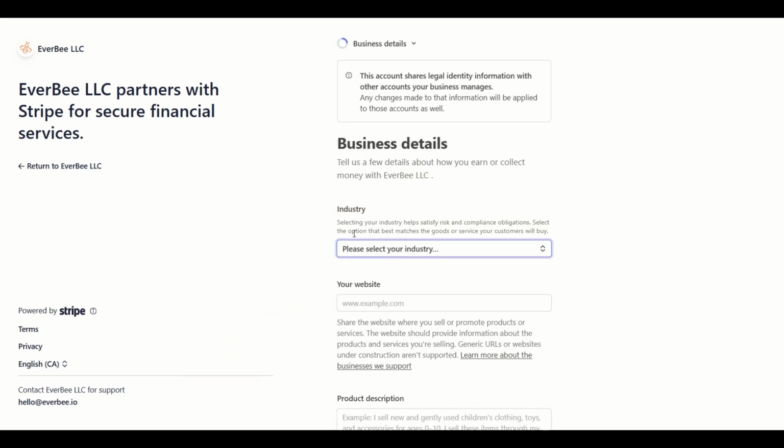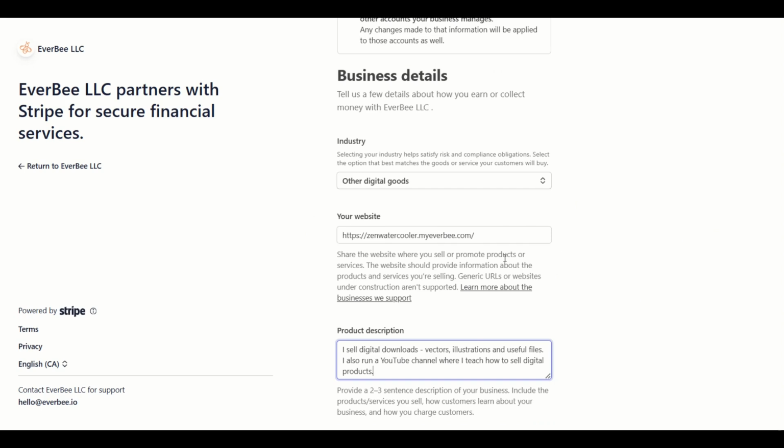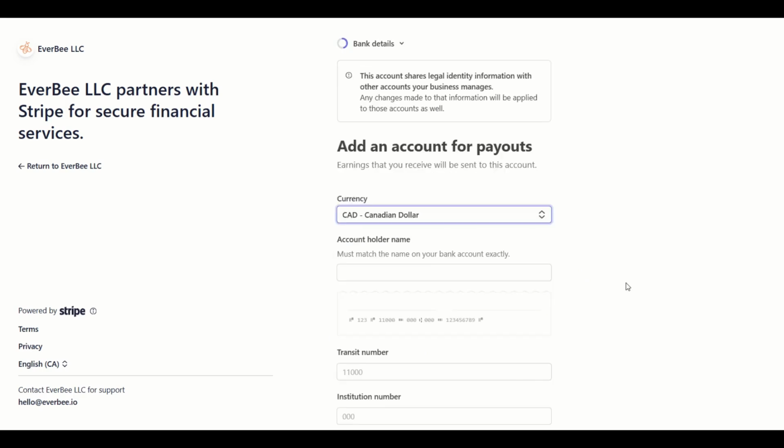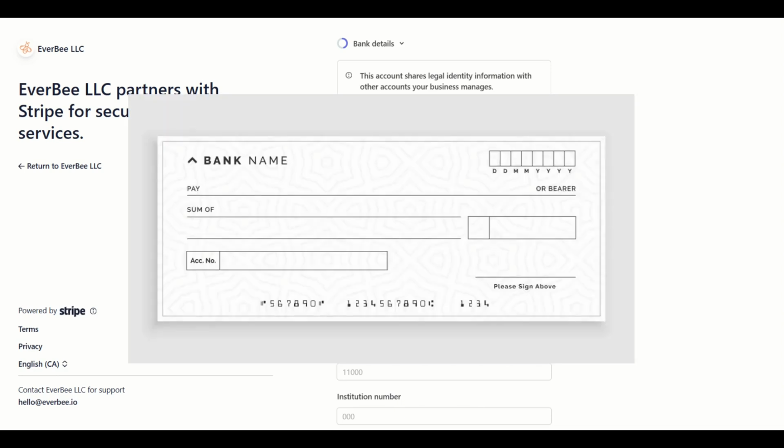Now you will need to fill out some basic business details because your Everbee shop could be completely different than another type of store that you've got set up on Stripe. Okay, so I've selected here other digital goods. I've entered in my website and I've put in for my product description that I sell digital downloads, and I'll click continue. Okay, now from here, you're going to need to add your bank account for any payouts that you get. So you'll want to make sure that you have a check handy or that you know the information for your actual bank account.